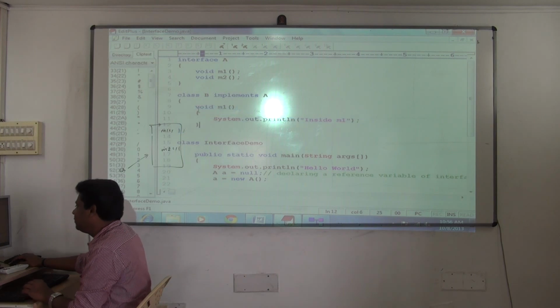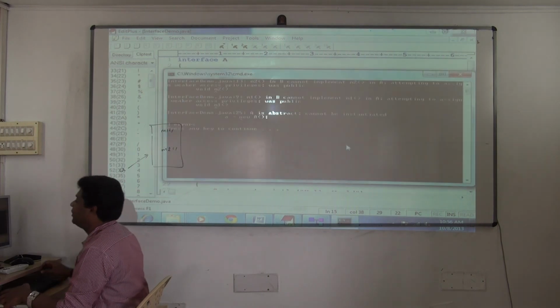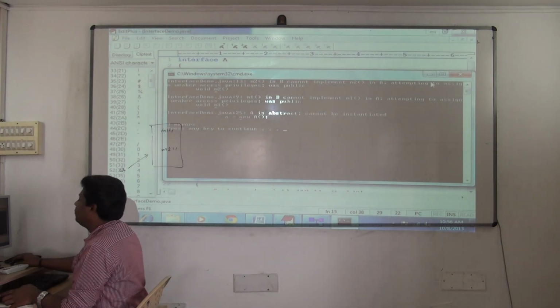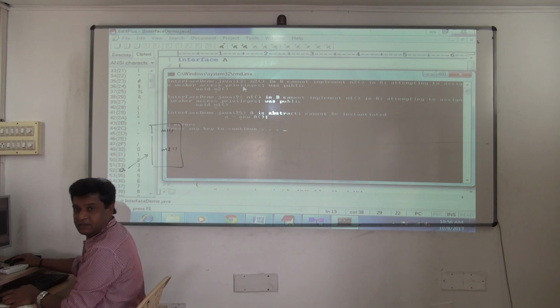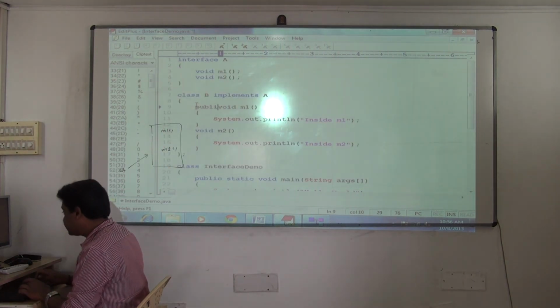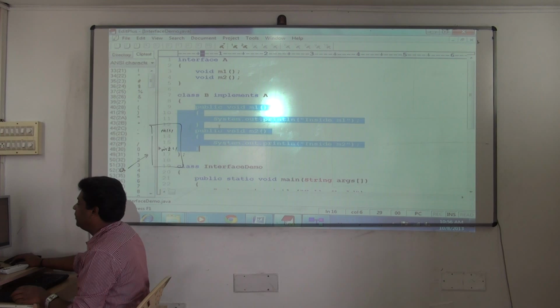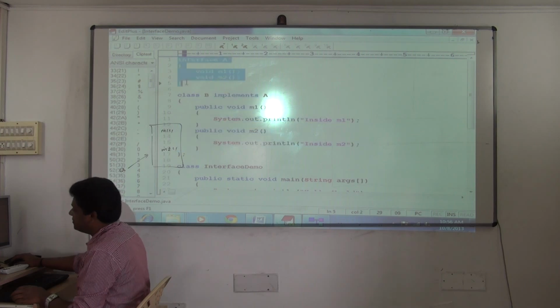So fine, you have to do the implementation. So I will give the body for void M1 and void M2. So many errors you will get; just see how you resolve that. Again I will compile, but I get one more error: it is attempting to assign weaker access. You have to mandatorily make the methods public. This is also public. Here also you should make it public.